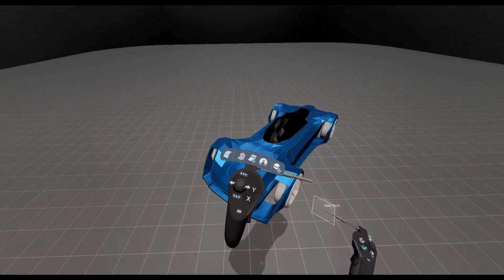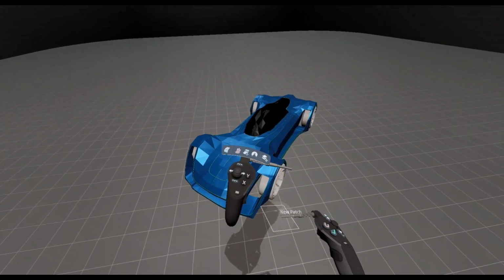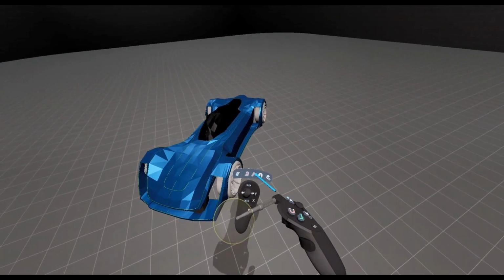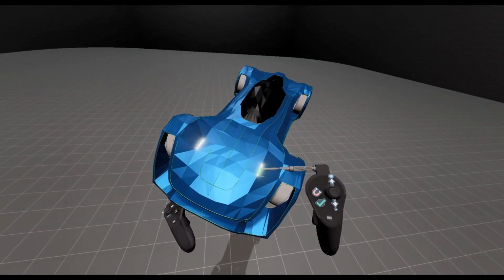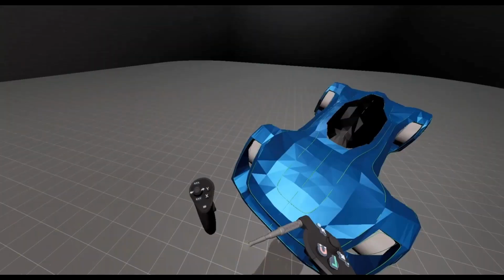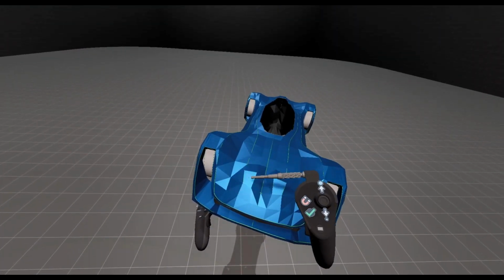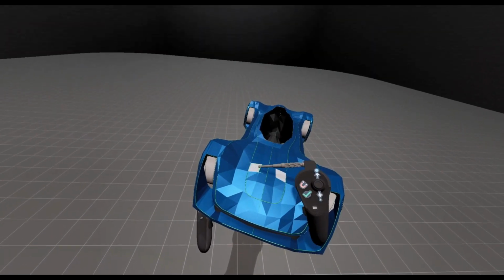So again, bringing up the mini billboard. And now we're doing an extrude or a move tool.